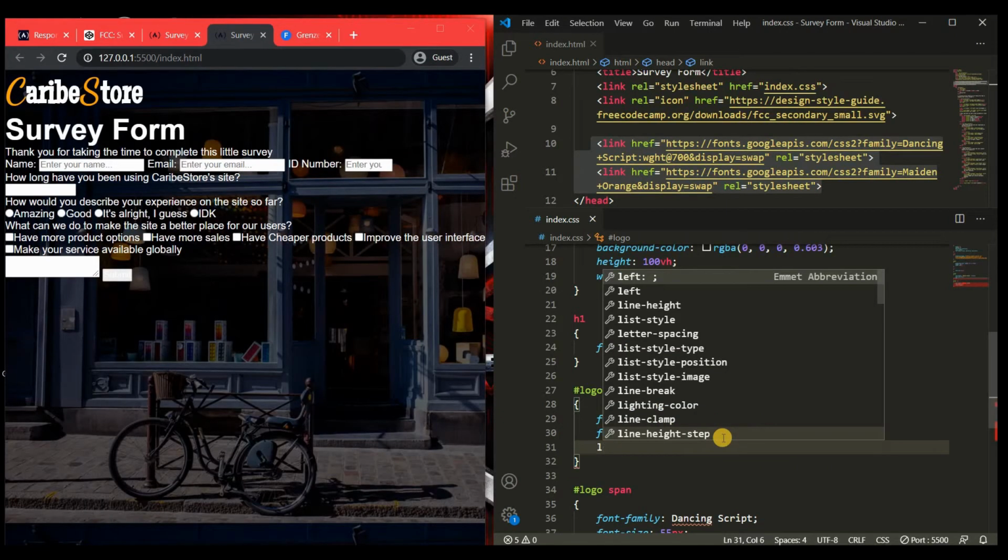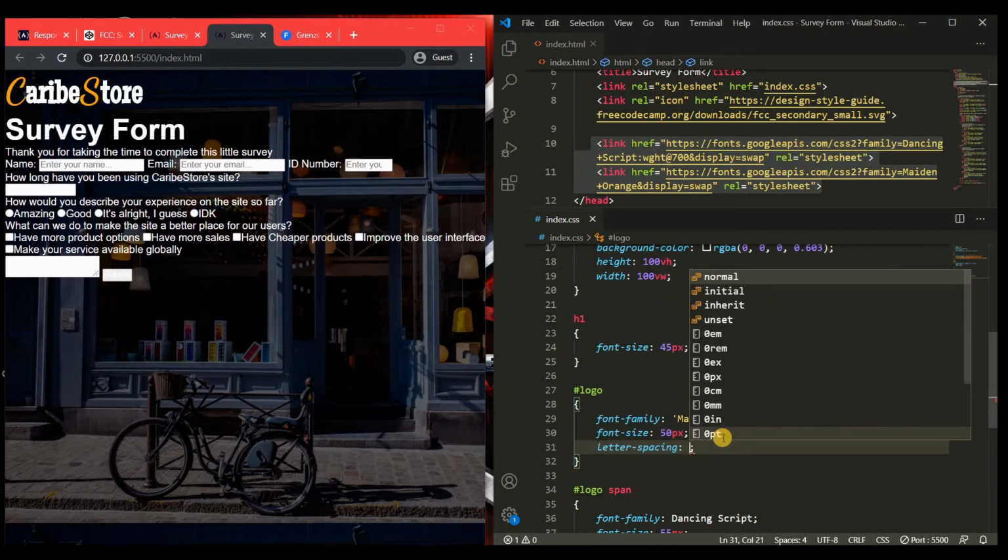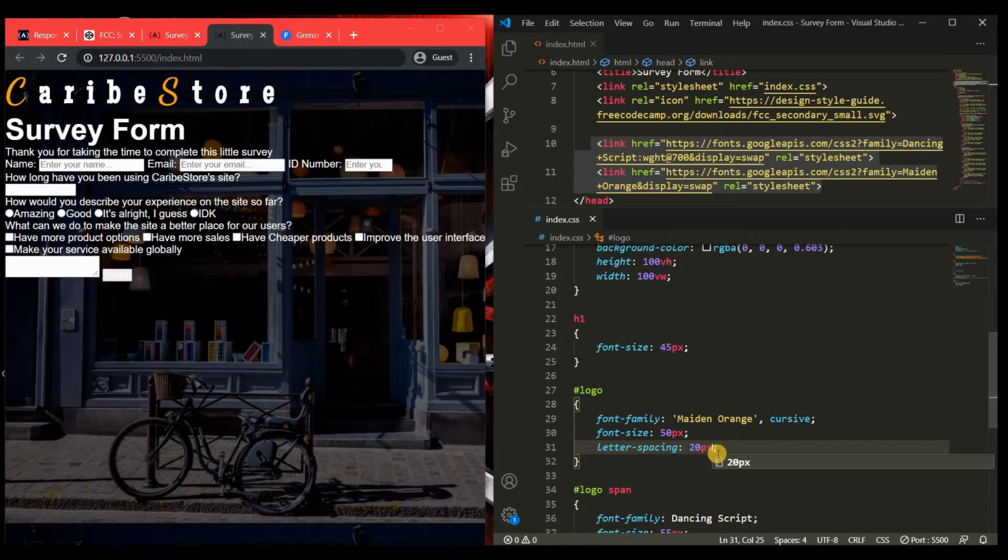Also, I'm gonna give my letters a little spacing, because things are too tight, too much still. Maybe 3. Yeah, I think that's all right.